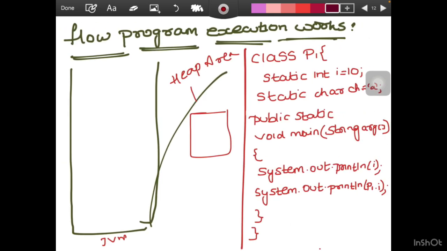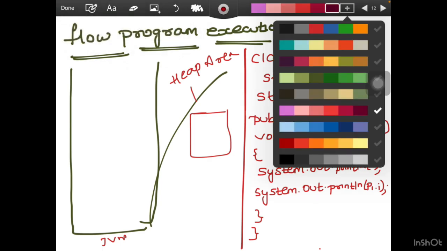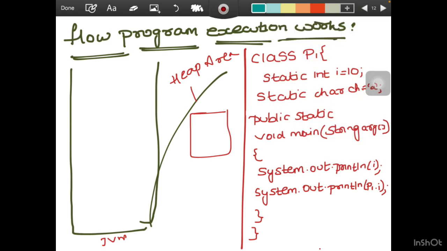See here how program execution works. Here we have, just a minute, let me take the pen. Here in the program, class p1 is declared. It is declared with the static keyword, so it is static int i is equal to 10. 10 is initialized to i, so it is known as a static initializer. Char ch is equal to a, so it is also known as a static initializer.